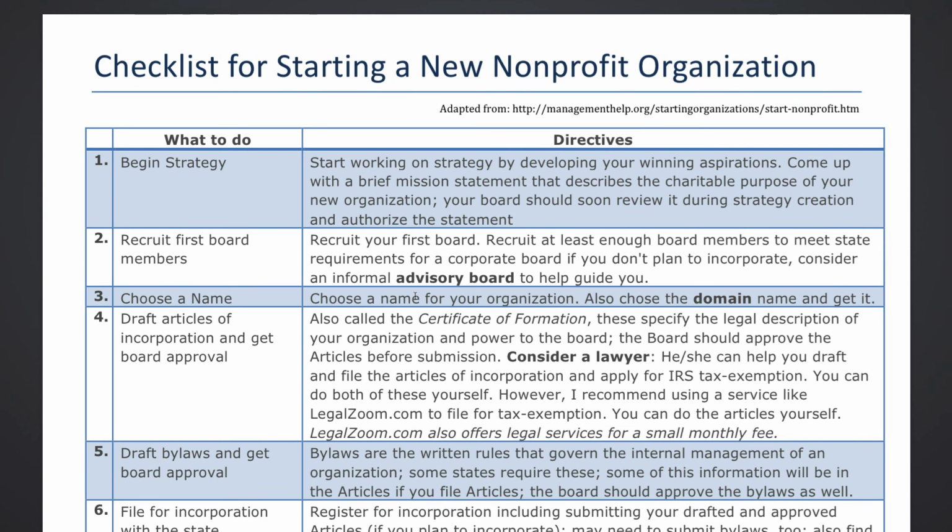I pray that you will succeed, and that whatever organization God leads you to start, whether it's a business or a nonprofit, that you will literally change the world.